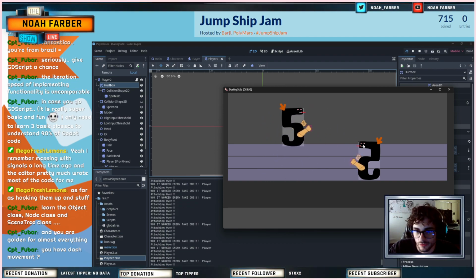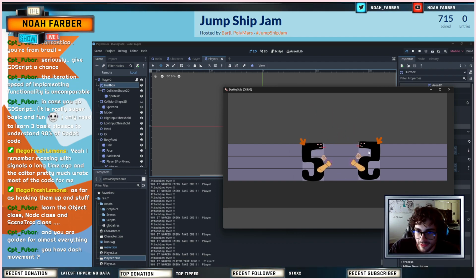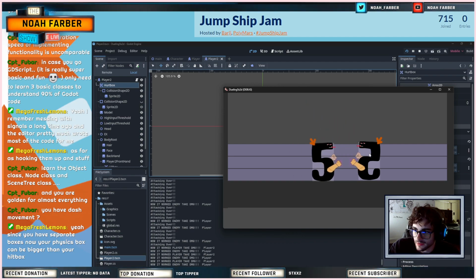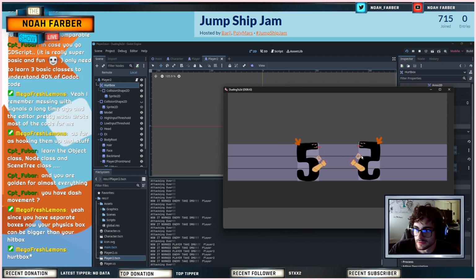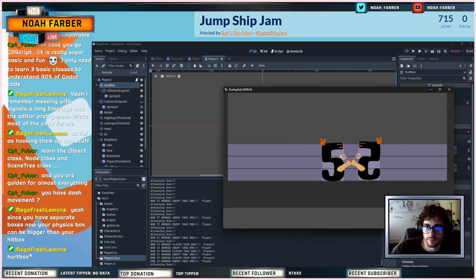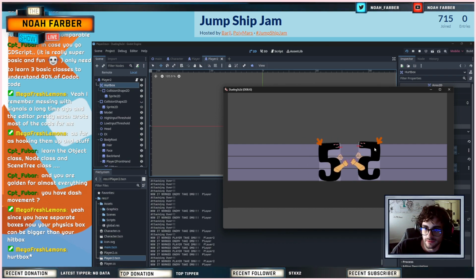I don't have dash movement. That's a good, interesting idea. I currently have jump. I'm thinking about getting rid of jump. I haven't decided yet. A dash might be interesting. True, my physics box can be bigger, so I can't get as close.